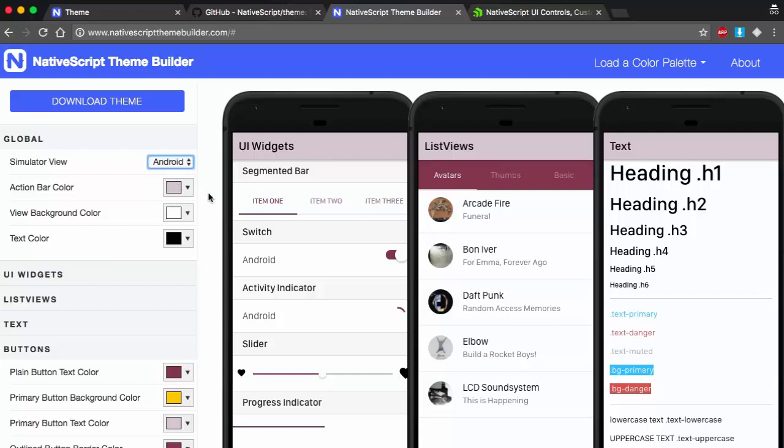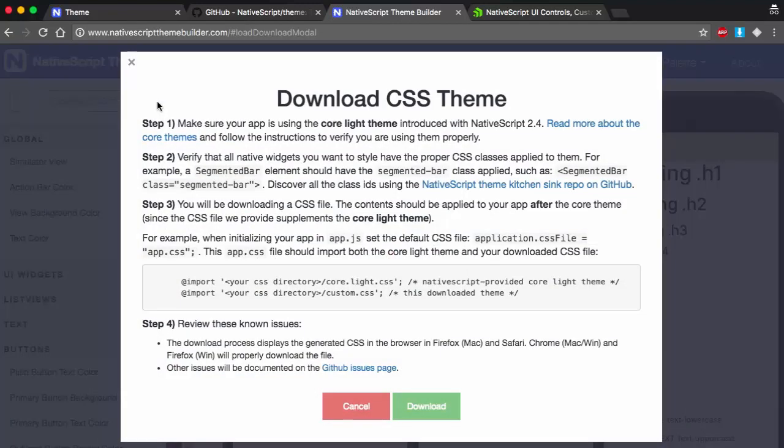Now when you're satisfied with what you've done, you can simply click here to download the theme, and we provide some basic instructions for you to download and use that theme in your app. And I'm going to go ahead and download it here.